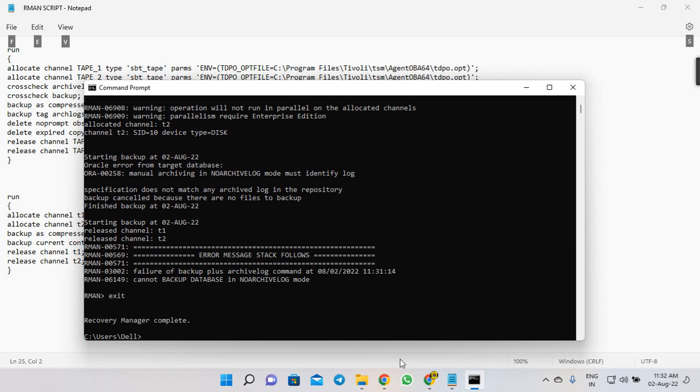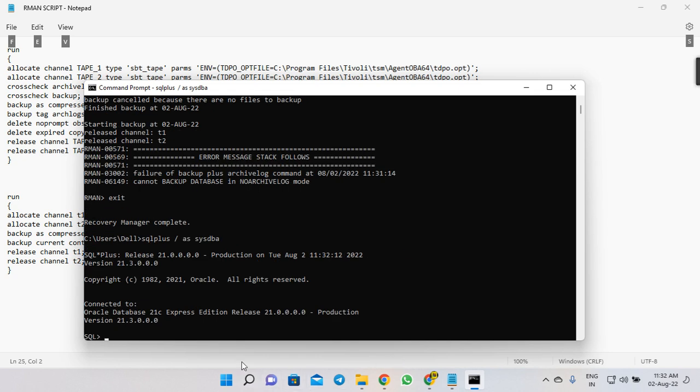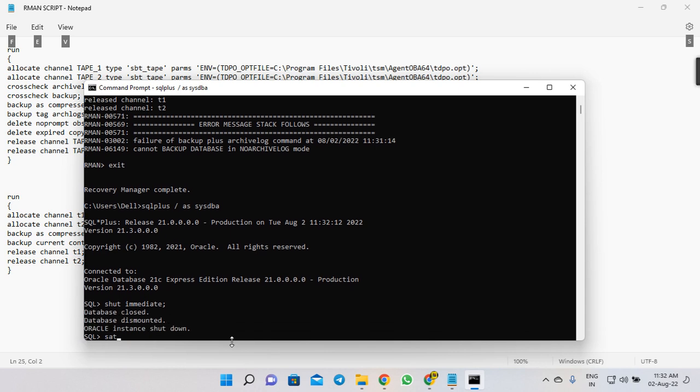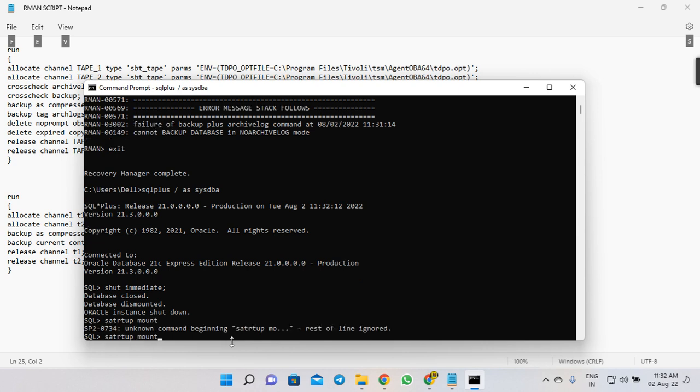SQL plus slash as sysdba. So now when you do the mistake, you will understand that if the database is in noarchivelog mode, you cannot take the RMAN backup. Got it? Shut immediate. If you want to move the database from noarchivelog mode to archivelog mode, first you need to shut down the database, first step, and then start the database in mount state, and then enable the archivelog. Amit, you are following, right?